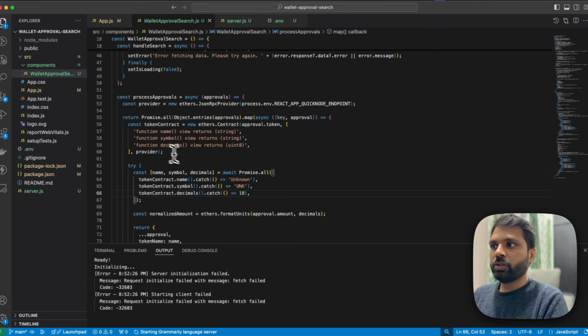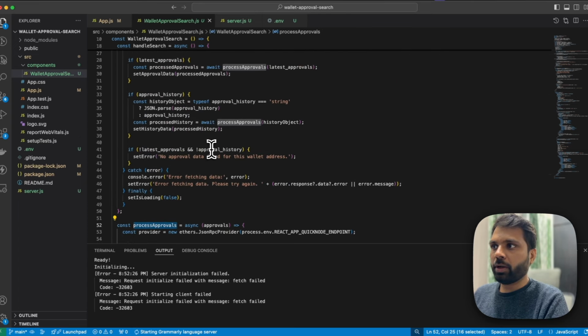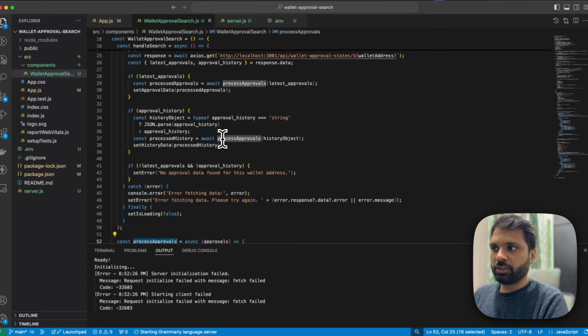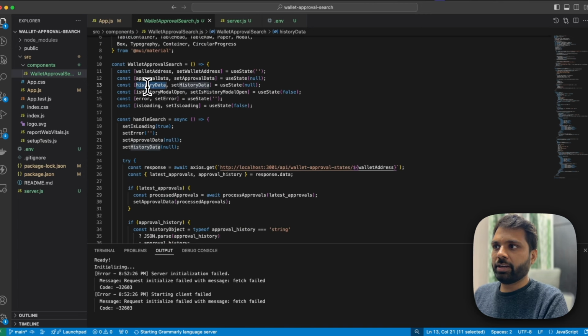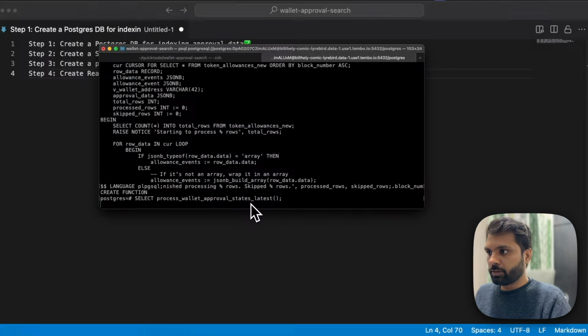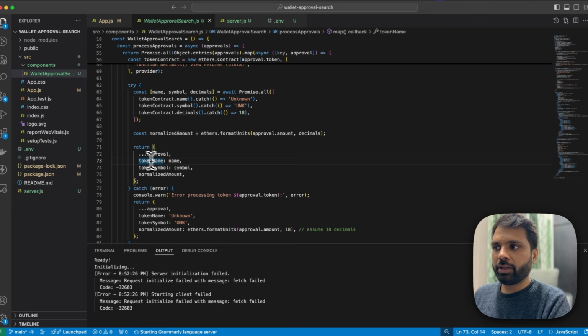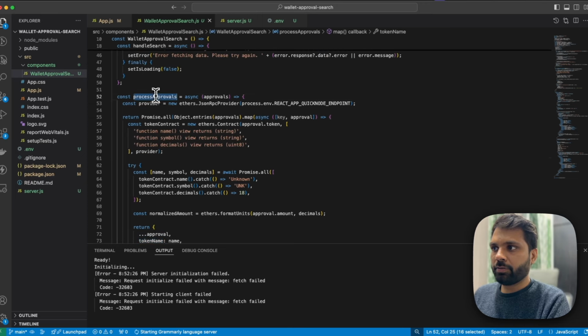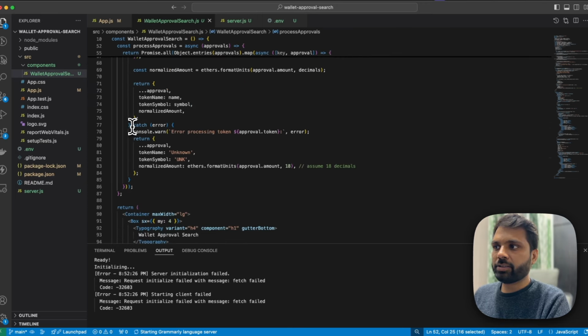placeholder values for that. So we are calling these functions over here inside the handle search function for latest approvals and approval history, as you can see over here. And then we are storing the processed data into processed approvals variable and process history variable, which later will be available by history data and approval data variables, because we are using state variables over here. So as you can see, we are returning that data over here in this function, and if an error is caught, we will return these values.